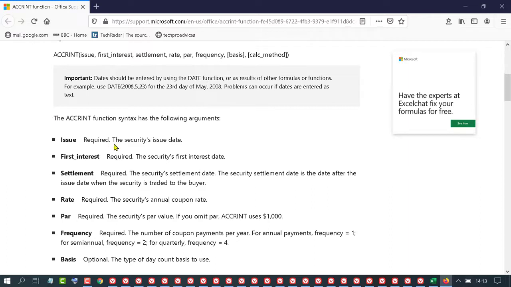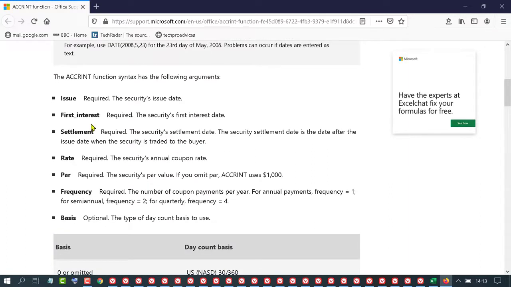Issue, required: the security's issue date. First interest, required: the security's first interest date. Settlement, required: the security's settlement date. The security settlement date is the date after the issue date when the security is traded to the buyer. Rate: the security's annual coupon rate. Par: the security's par value.